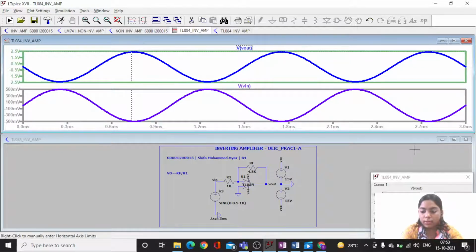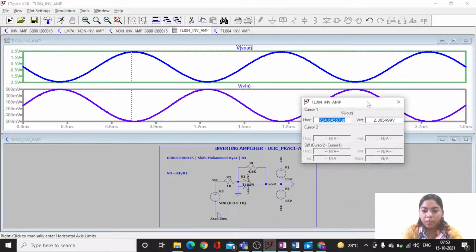peak value. See, I get this pop-up window which reads vertically it is having 2.385 volts. So this is what my V out is. How much input did I give to this particular configuration? It is 0.5, and I've got an amplified output of 2.385 volts, which is again an inverted output. So whenever you are designing an inverting amplifier, you will always get an inverted output. That is what the meaning is.